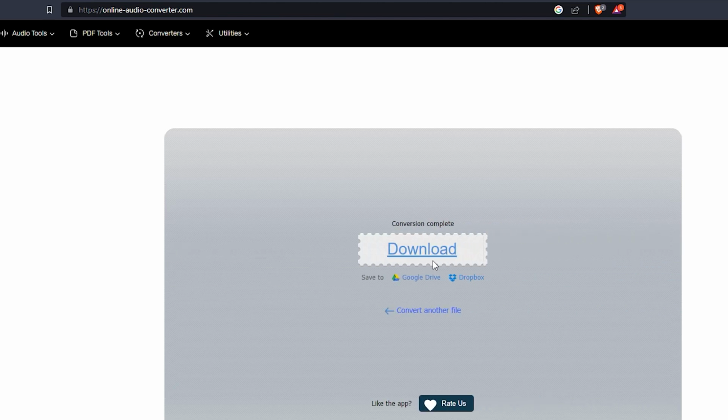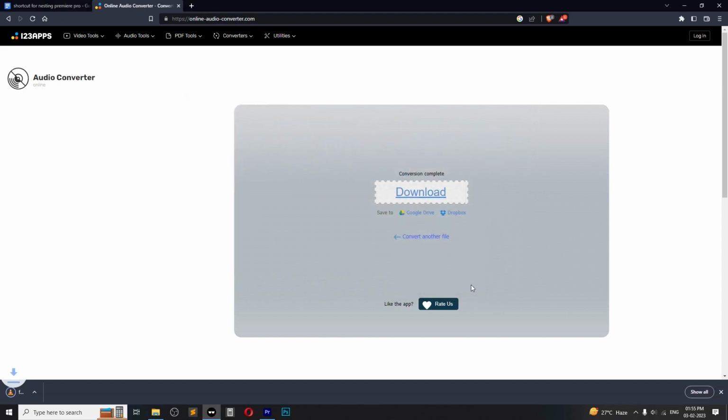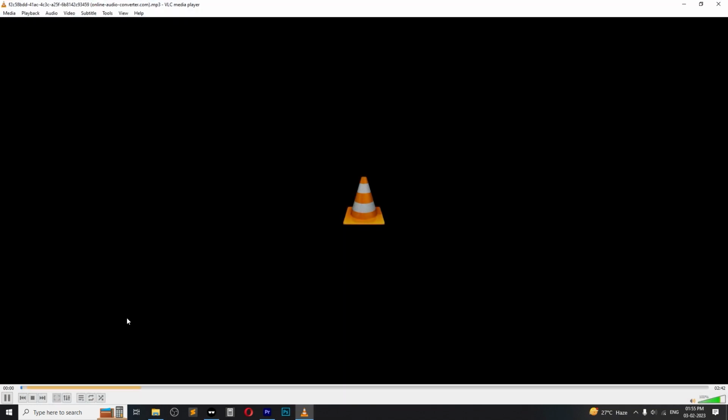And that's it. By converting the audio file to MP3 format using a free online MP3 converter, you can easily resolve the issue of not being able to drag audio into the timeline in Adobe Premiere Pro.